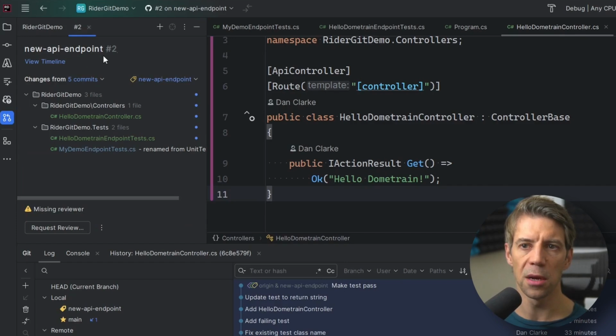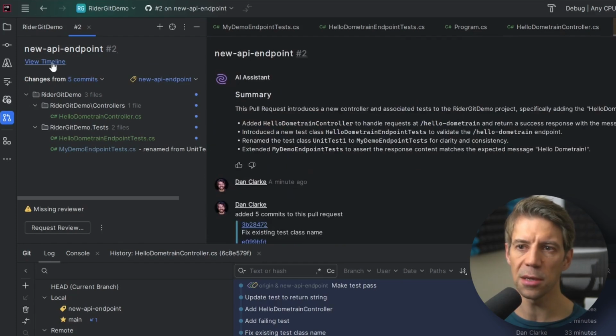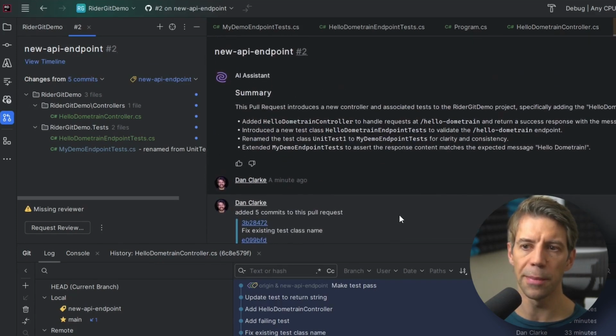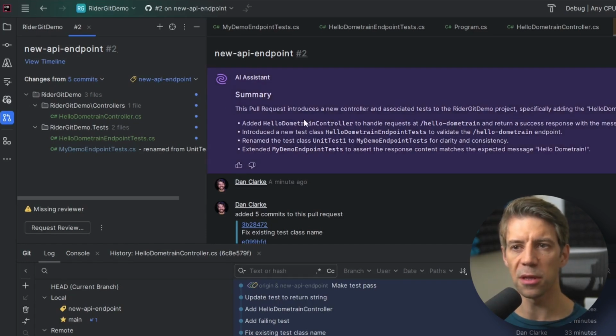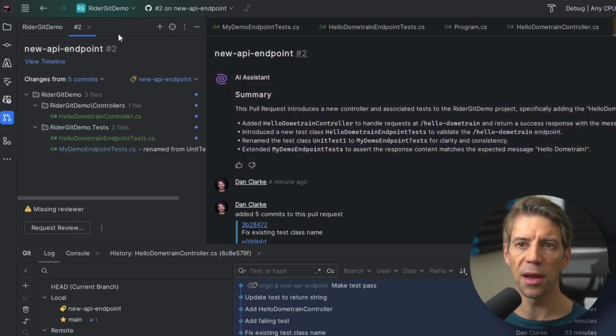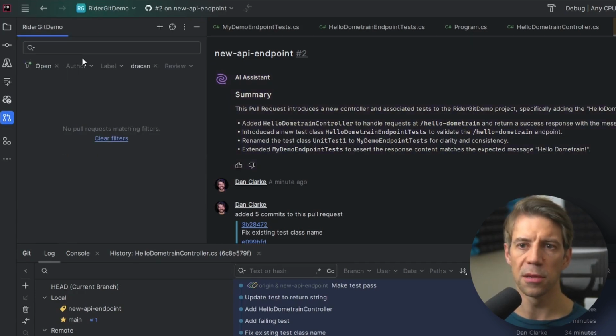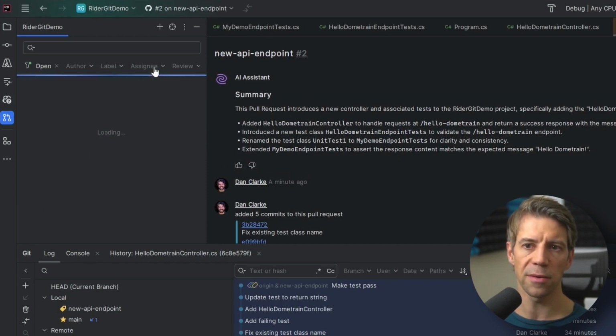We can see up here, because it's on GitHub, there's a hyperlink to open it up on GitHub. I can view the timeline. So it shows the information about this pull request. And if you've got AI enabled, the AI assistant subscription, then it'll even do an AI summary of your changes. And then if I close this, then because it's filtering by me, if I get rid of that, we can see my PR listed because it's not actually assigned to me.